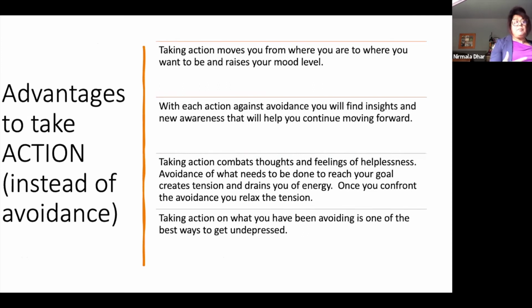And then really enhancing their motivation by telling them what the advantages are for taking action instead of avoidance. So taking action moves you from where you are to where you want to be, and actually may improve your mood. Instead of being fearful every time the phone rings, you get a knot in your stomach, or you have diarrhea, you feel really lousy. What if you were to take action, answer the phone? It may just help you resolve the issue, and it may improve your mood. With each action against avoidance, you will find insight and new awareness that can help you continue to move forward.